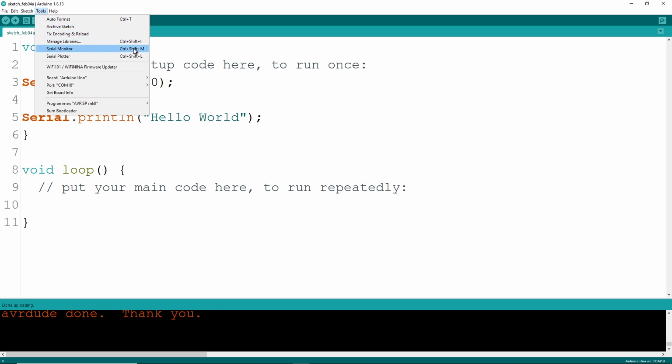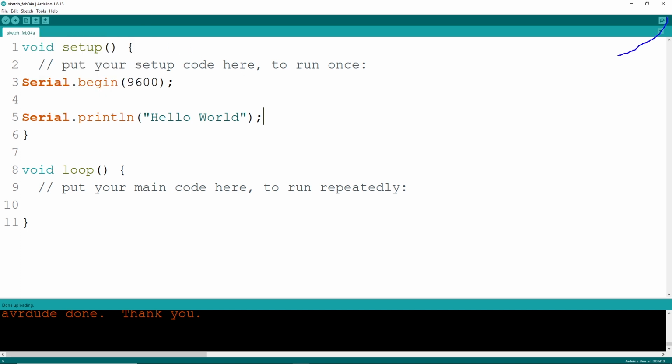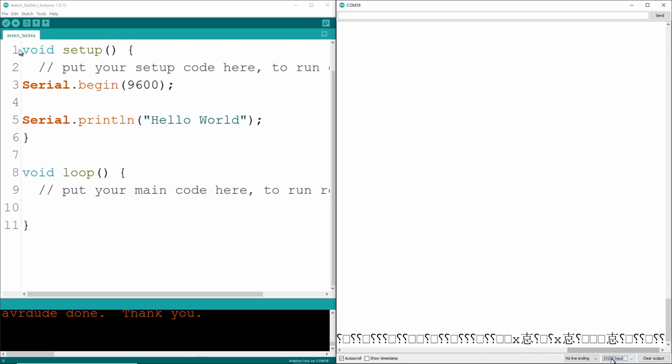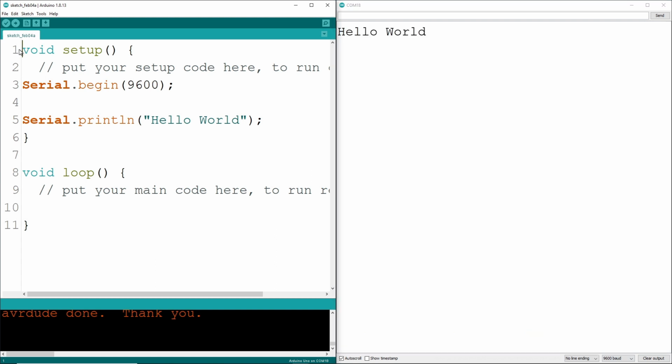Click the serial monitor button. Find it on the menu or hit Ctrl-Shift-M. The second window will display and show any serial activity. Make sure the baud rate section in your monitor window matches the 9600 we specified earlier. Here we go. Hello world right back. Printing in setup is great for verifying setup procedures.